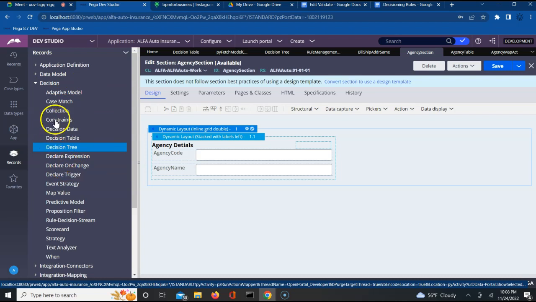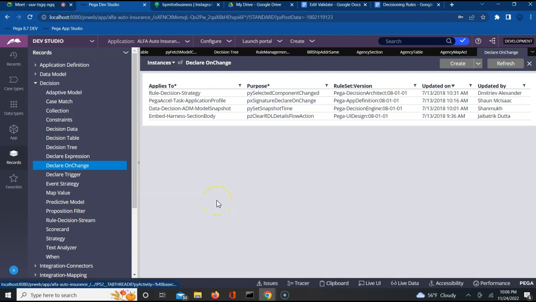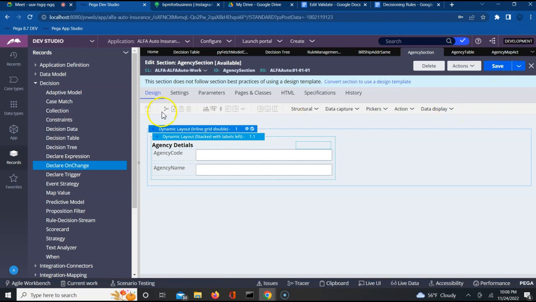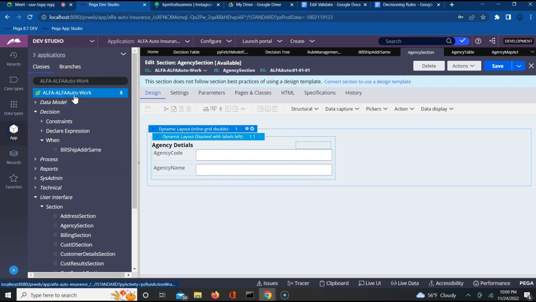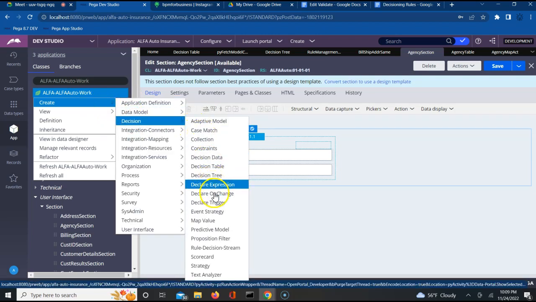Today, before we have seen constraints, we have seen when rule. Today we are seeing, you know, decision table and declare on change. Do you see a category for declare on change? Just click on that. Like the rule itself tells, this is a rule which will get triggered whenever a property changes. We'll see that. So to take the example we are trying to implement further, I'll create one declare on change rule. Right click on your work class, create decision, and choose declare on change.